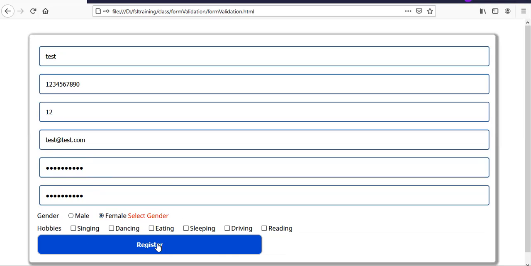I have to select the gender. Then I have to select at least 2 hobbies. One hobby will not work. I have to select at least 2 hobbies. When all the validations are fulfilled, the form is submitted. These simple validations will be applied with JS.